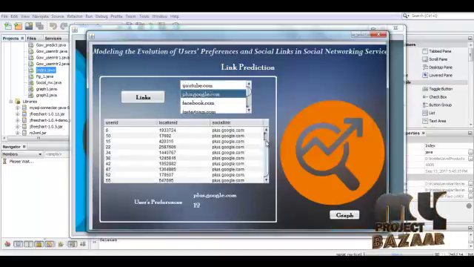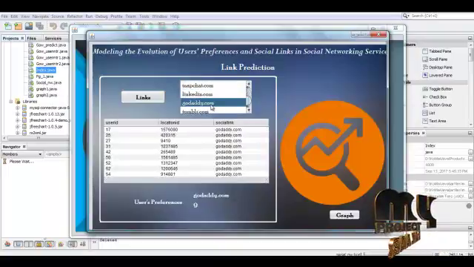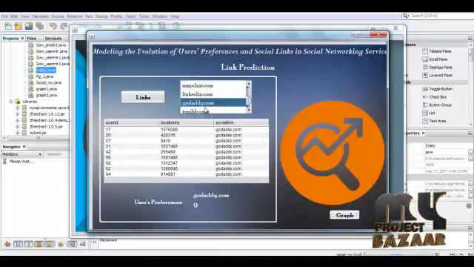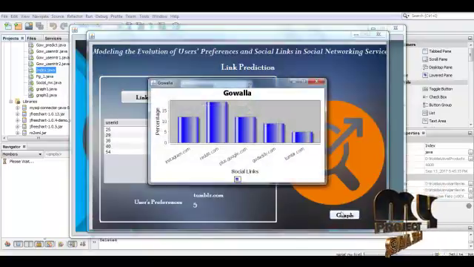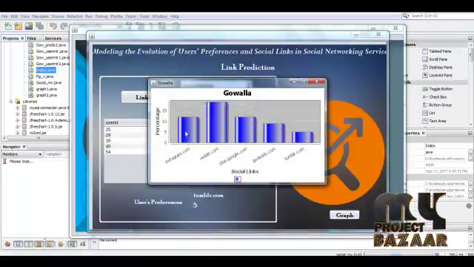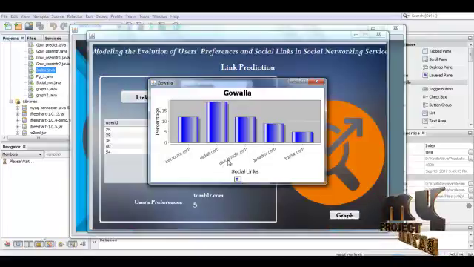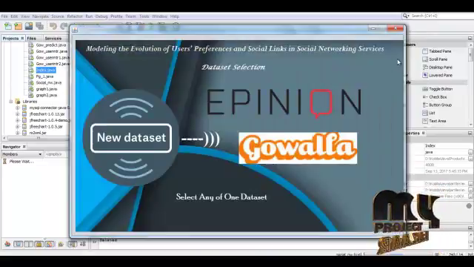Based on the output we are obtaining, we will show the graph. Based on the links we selected, the result will be shown. So this is for the Koala dataset. Next we see the opinion dataset. I'm selecting opinion.